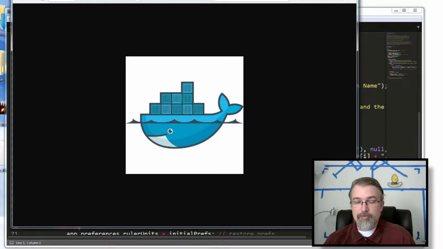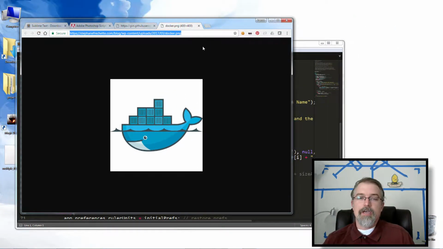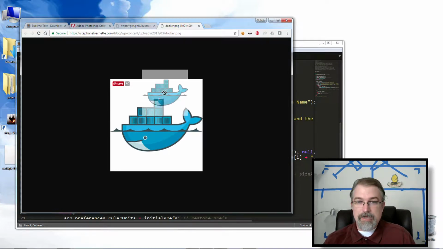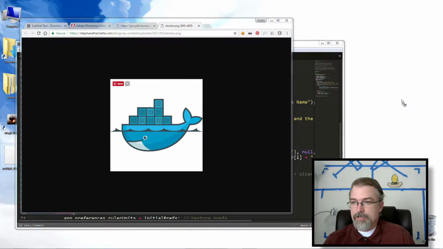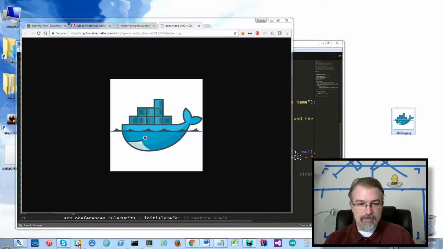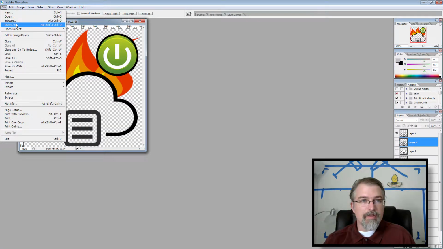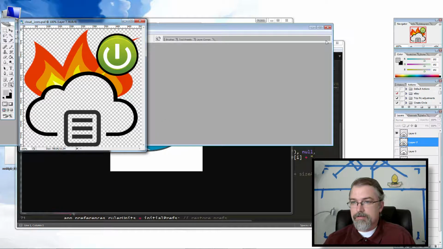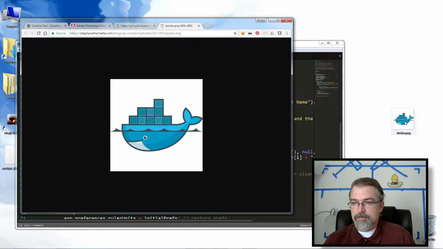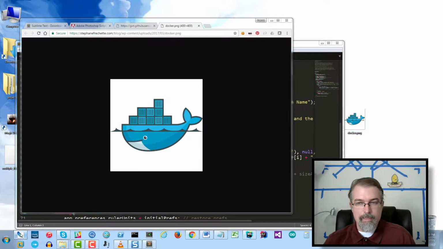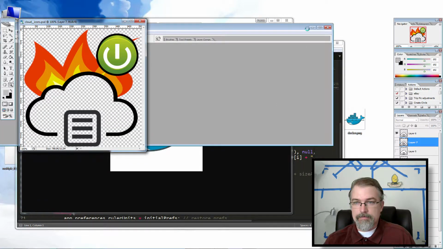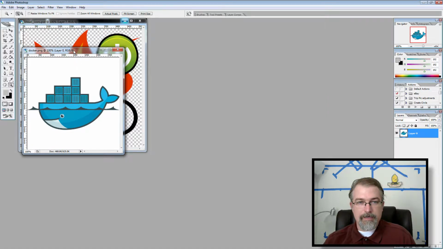I got an image here, and I'll put links to all these in the show notes. And this is just an image of a Docker icon. And I'll just put it over here on the desktop. And then I'll go start my Photoshop, which already has an icon in there, but I'll open that one. Okay. Make my life difficult. Okay, so open this guy.